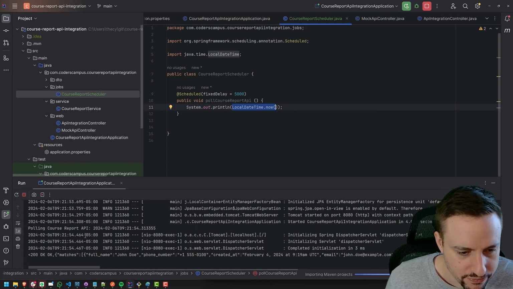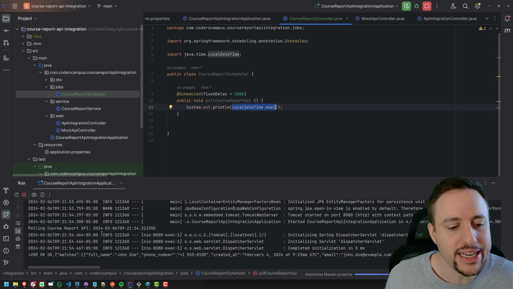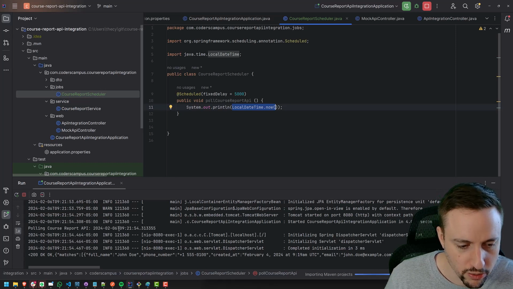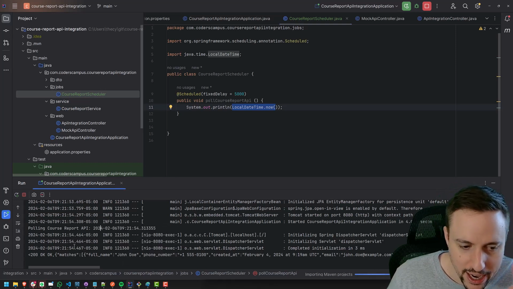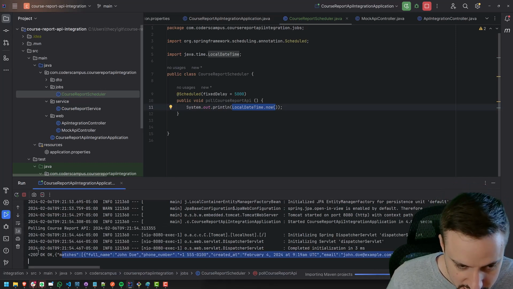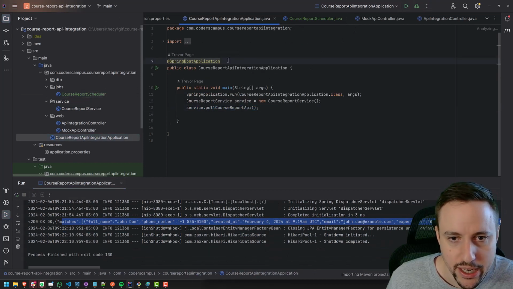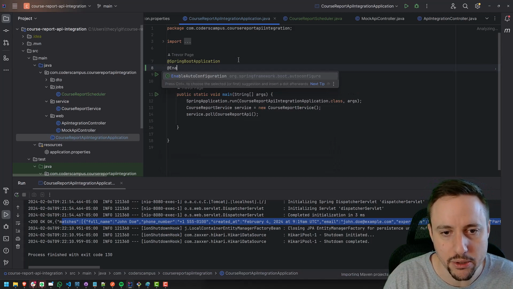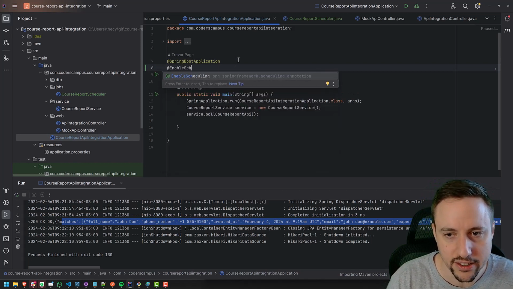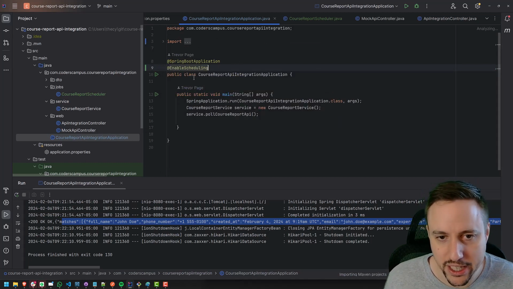So, let's see. It should be every 5 seconds if all goes well. Now I might need to enable the scheduling. So if this doesn't work right away, and it's not working because I don't see any system outs here, in the back of my mind I'm remembering that we need to do another annotation called EnableScheduling. There you go. I believe that's what we need to do.